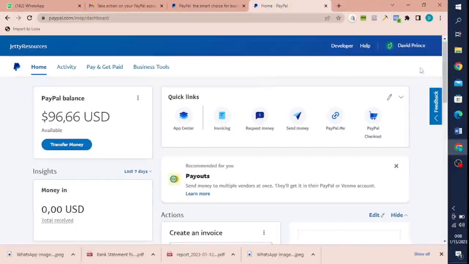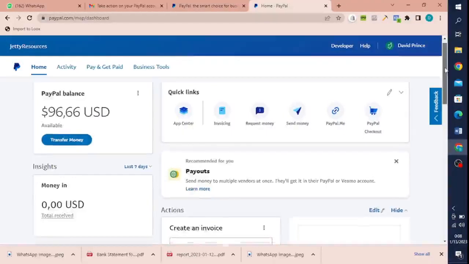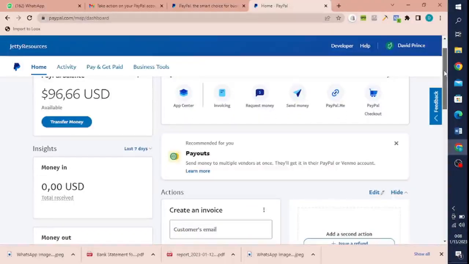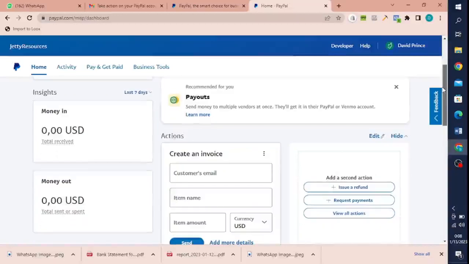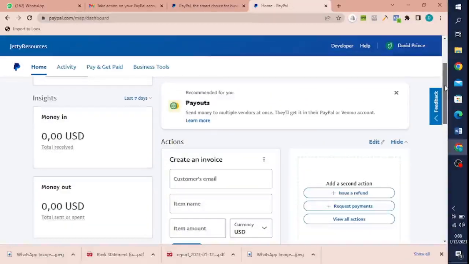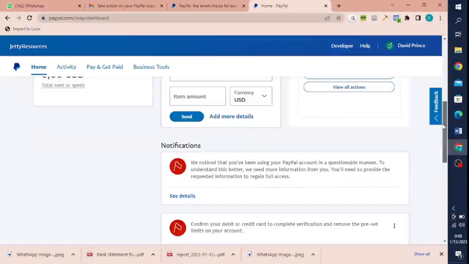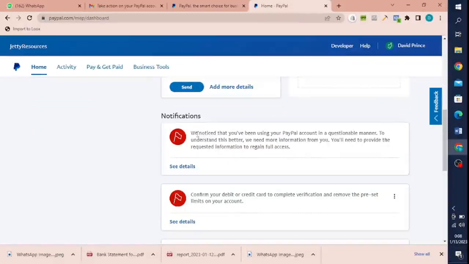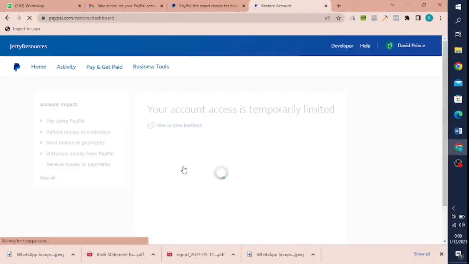So how do you resolve this? It doesn't matter whether you are from an eligible country or not. All you need to do is to scroll down. Once you log in to your PayPal account, you scroll down and you will see this notification. It says, "We noticed that you've been using your PayPal account in a questionable manner. To understand this better, we need more information from you. You will need to provide the requested information to regain full access." So all you need to do is to click to see the information that they are asking of you.